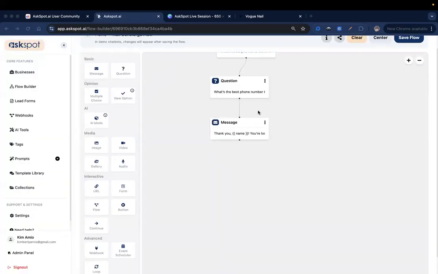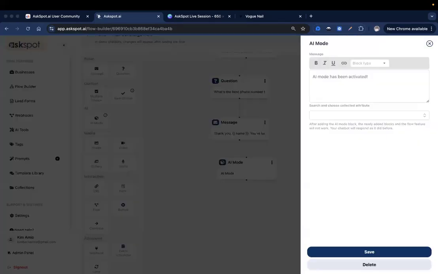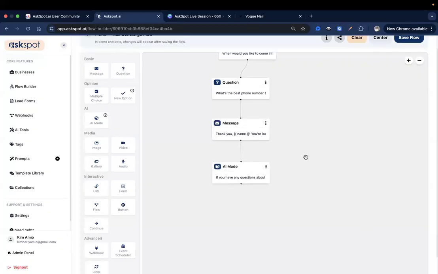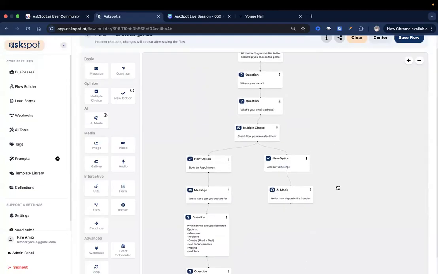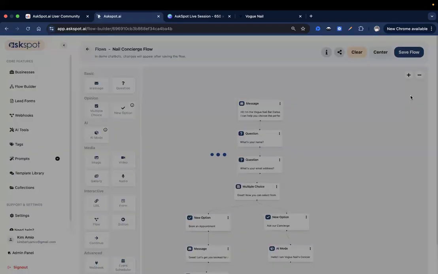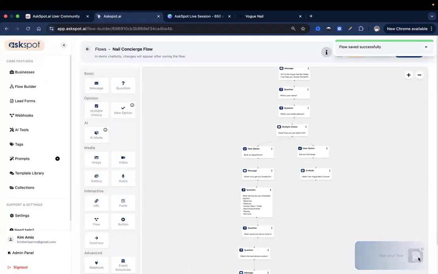And then let's add an AI mode at the end so that if they have any further questions, the AI will be able to assist them with their concern. If you have any questions, feel free to ask. Click save. All right, there you go. So here's our entire flow. Let's save that flow and do a test first.